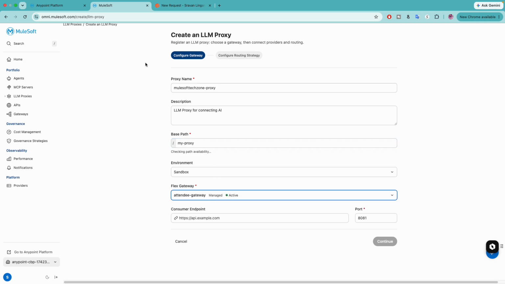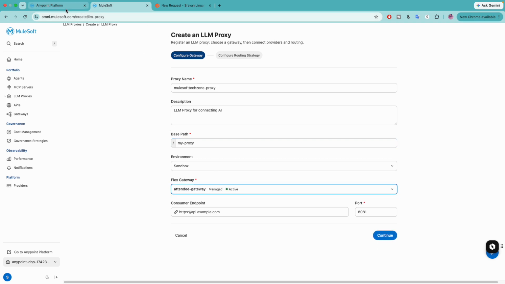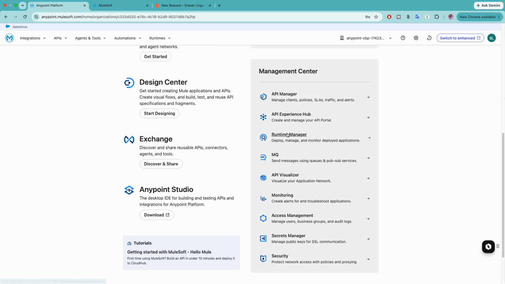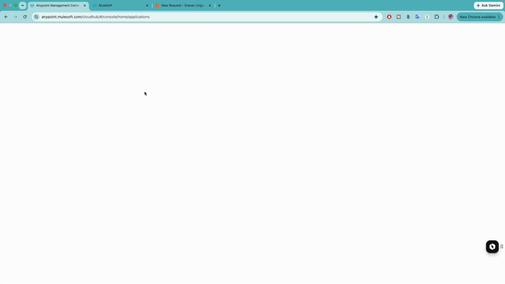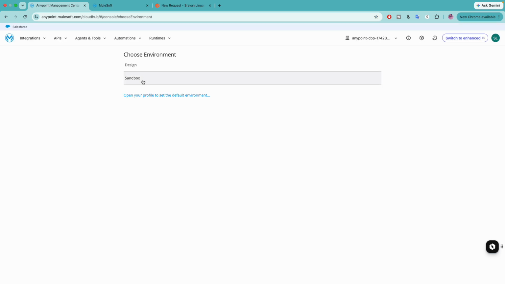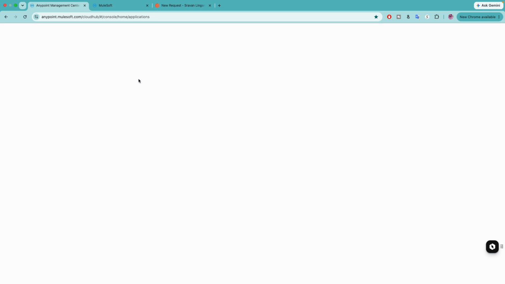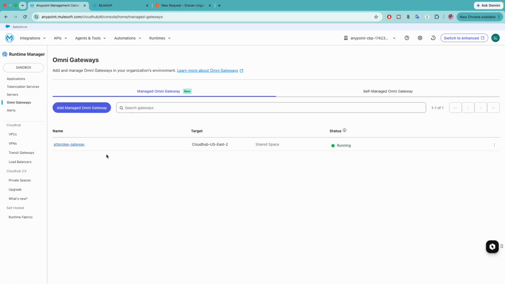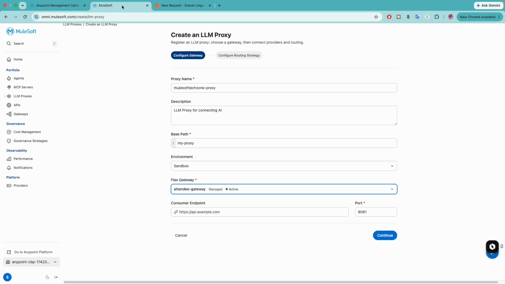This is the prerequisite. If you want to create a proxy, make sure that in module 1 we have created our own gateway. To double check the gateways, go to your Runtime Manager, go to the environment where you created your gateway, and it should be within Omni Gateways. So make sure this is present.